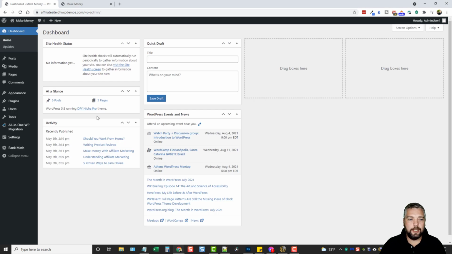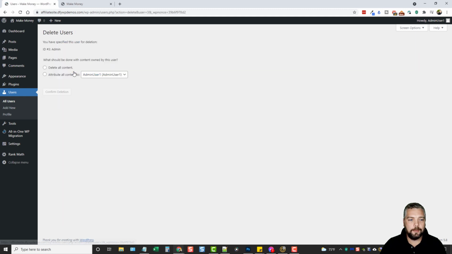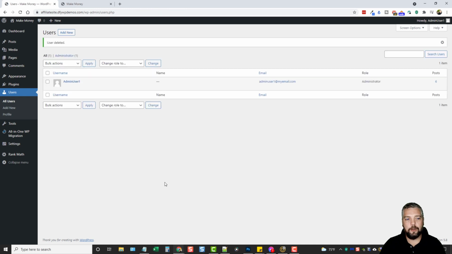Okay, and once you do that, go back to Users again, and now you can delete this default username and password and attribute all the content to the user you just created. And that's all there is to it. Now you have your own username and password you can use to sign in to your website.